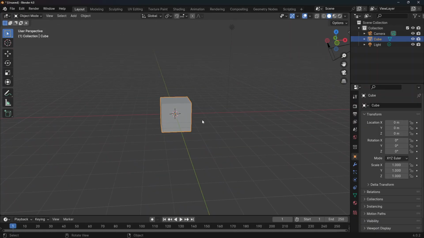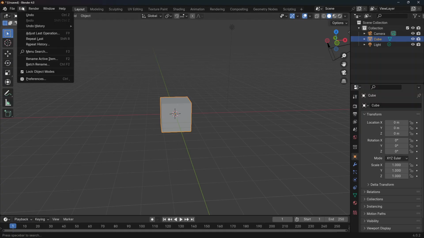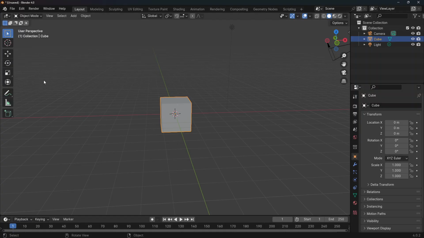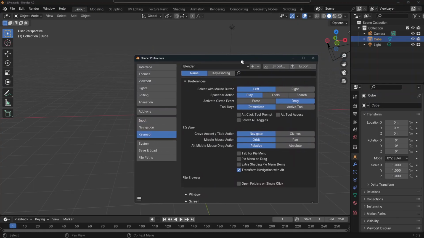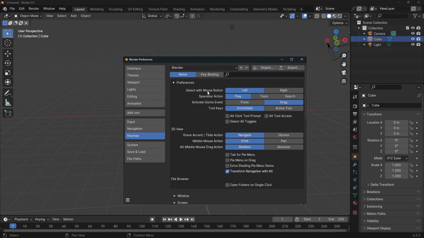So basically we have it. Now let's move on to Edit and go to Preferences again. If you want to change the way your mouse works, click on Keymap, and there we go. Now you can see that we have this option of Select with Mouse Button. Do you want left or do you want right? If you've used the older version of Blender, it was on the right mouse key. But now it's basically an object preference, or you can also move your 3D cursor.